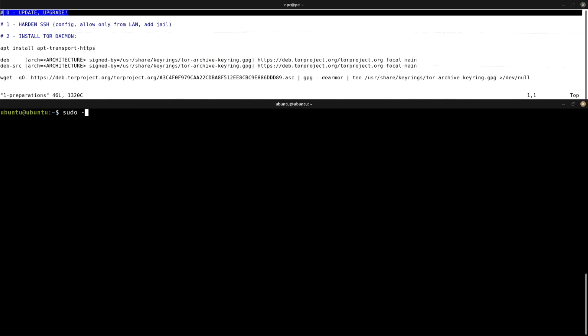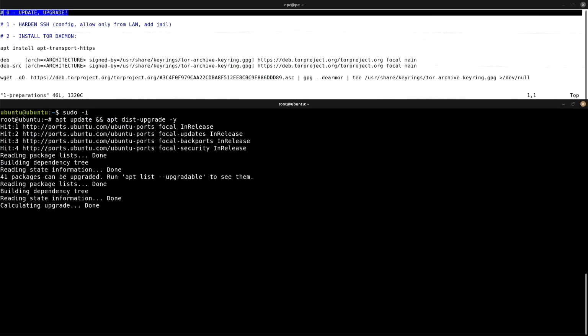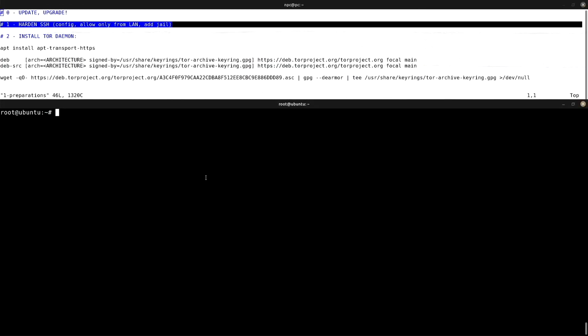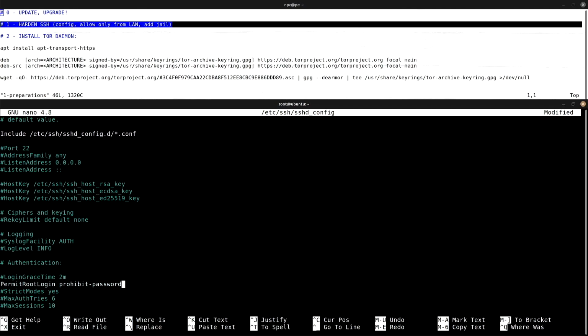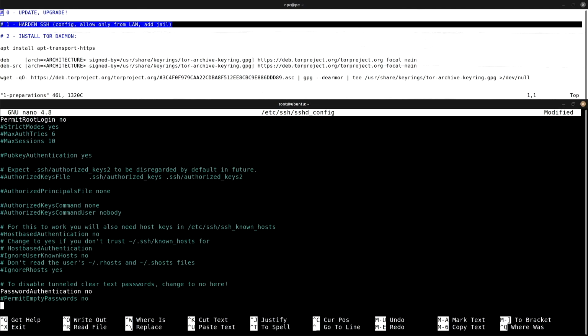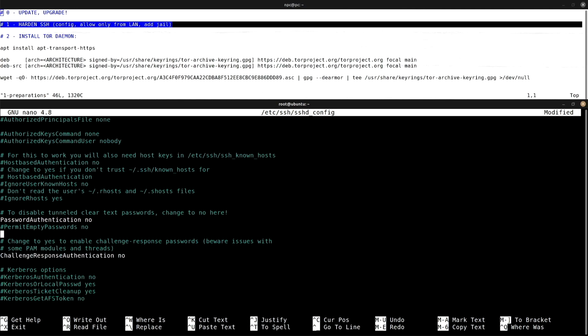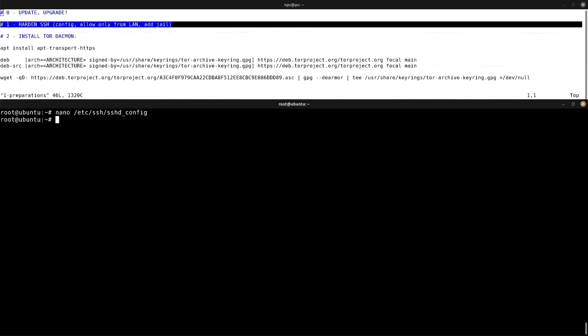First I will update and upgrade. This might take a while. Now I will make some changes to the SSH server's configuration file. Disallow root login. Disable password authentication. Make Ubuntu the only user that can SSH into the system.